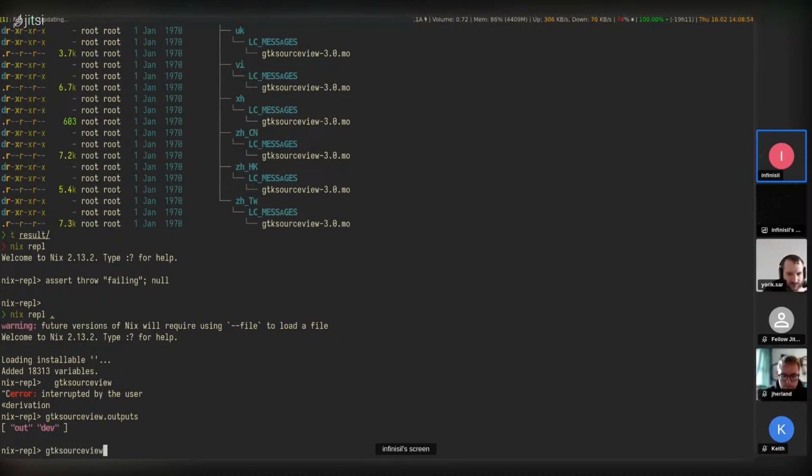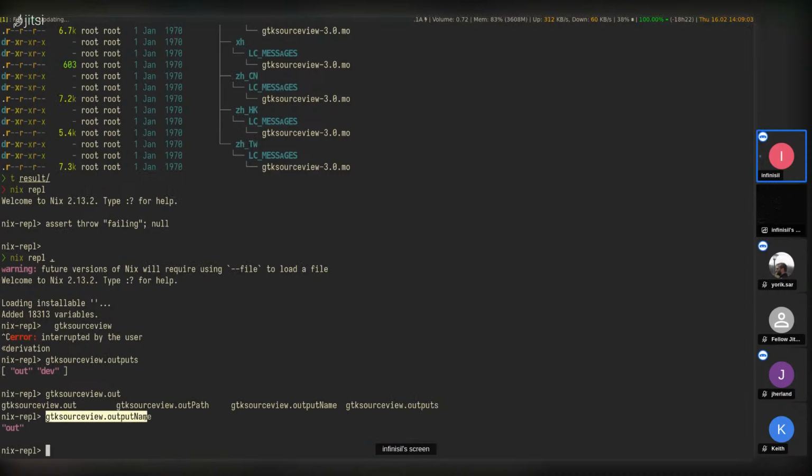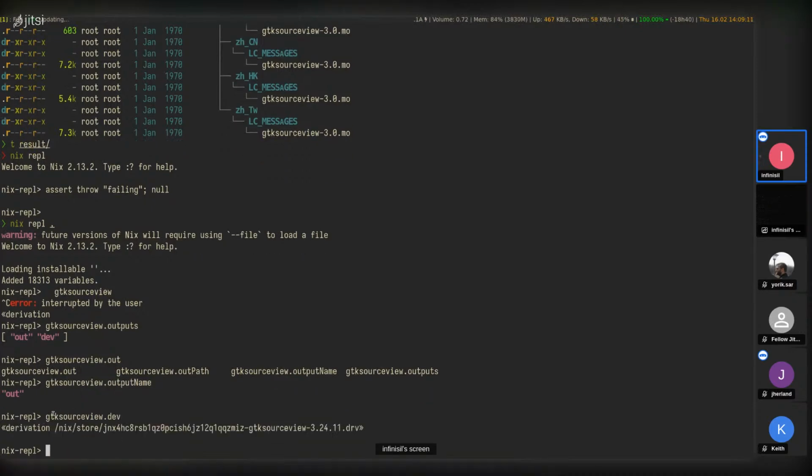So we can do GTK source view. I think there's also outputName. You can kind of see also the default output like this. So this uses the default output, and if you want to use the dev output, you can access it like this.